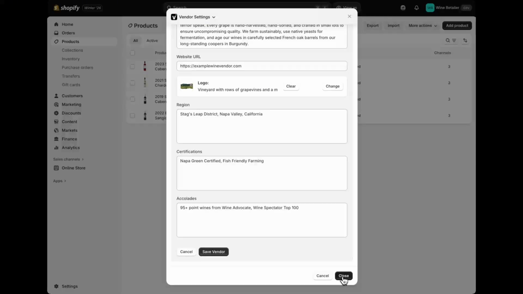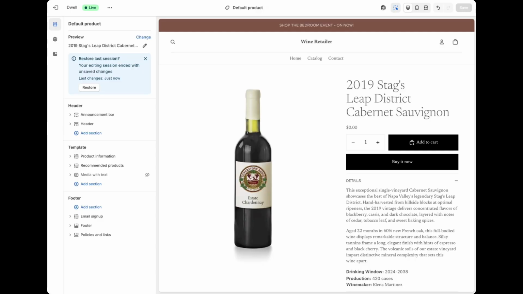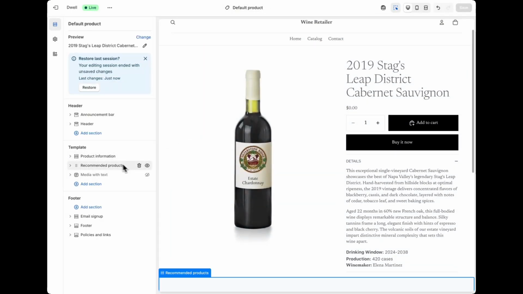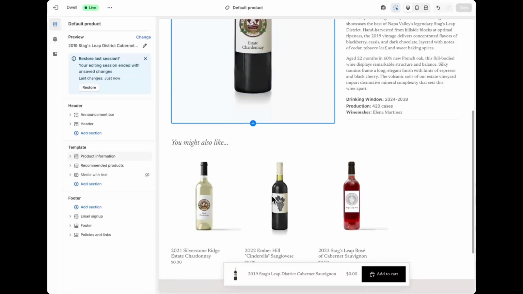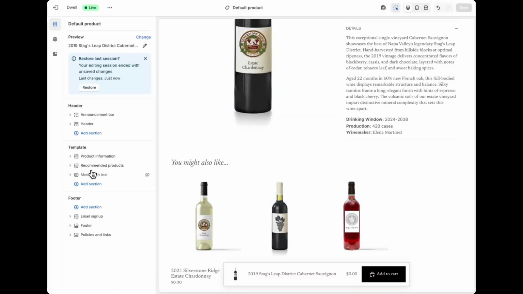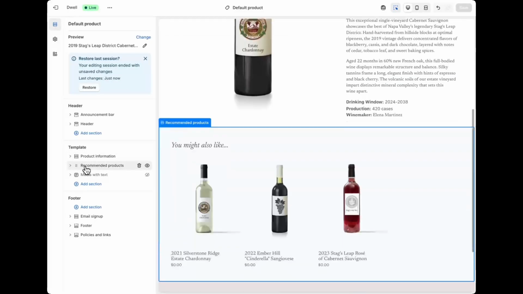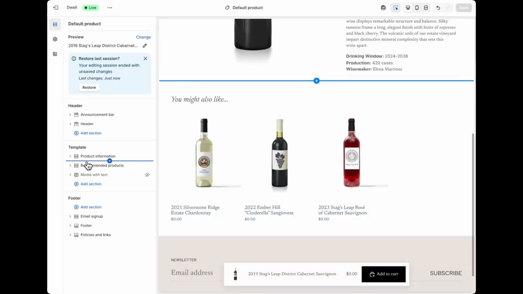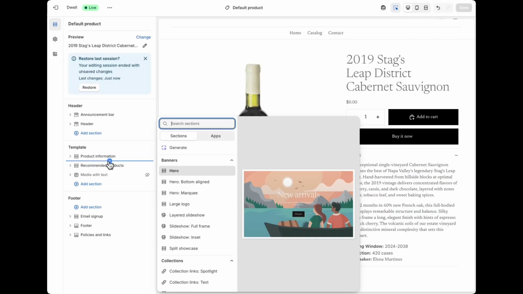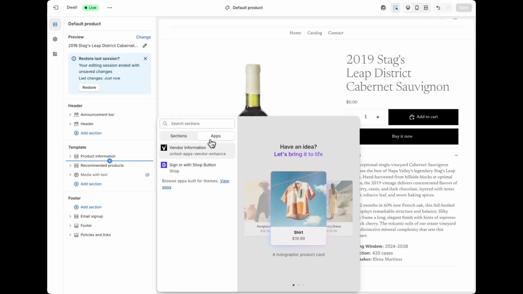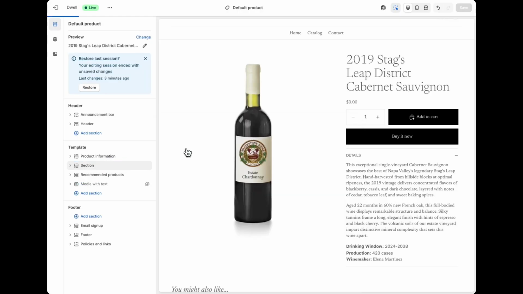Now, how do we show this on the actual website? Navigate to your theme editor and open any product page. Decide where you want the vendor information to appear. For this example, we'll place it between the product information and recommended products section. Click Add Block, go to Apps, and select Vendor Information. The block appears in your theme.